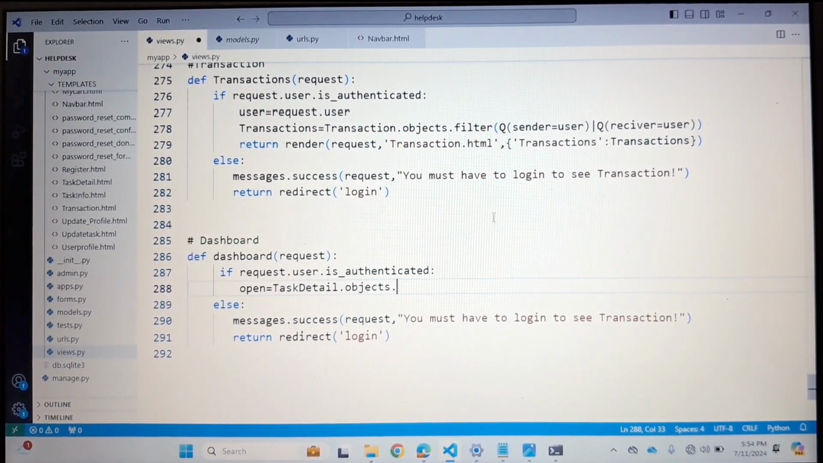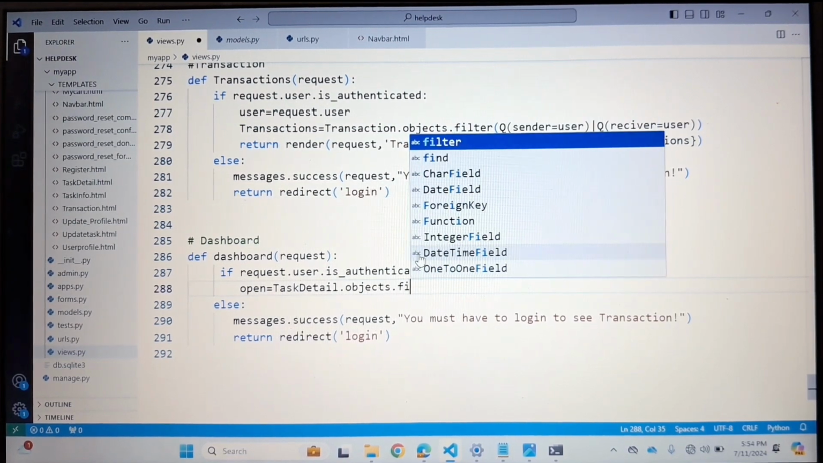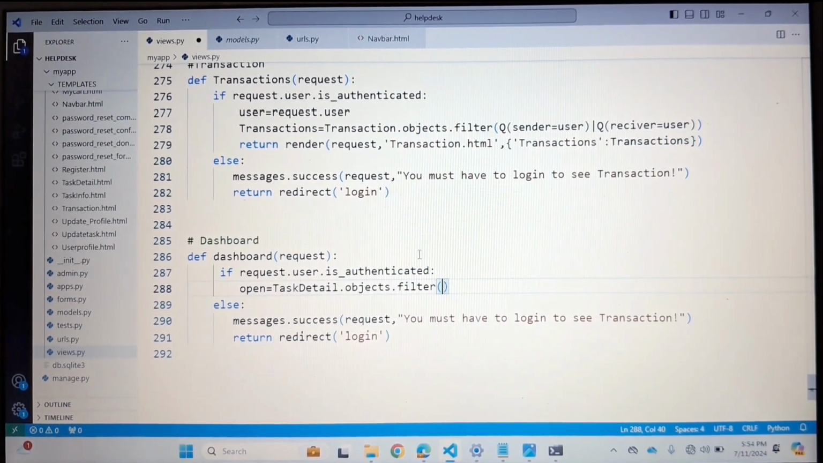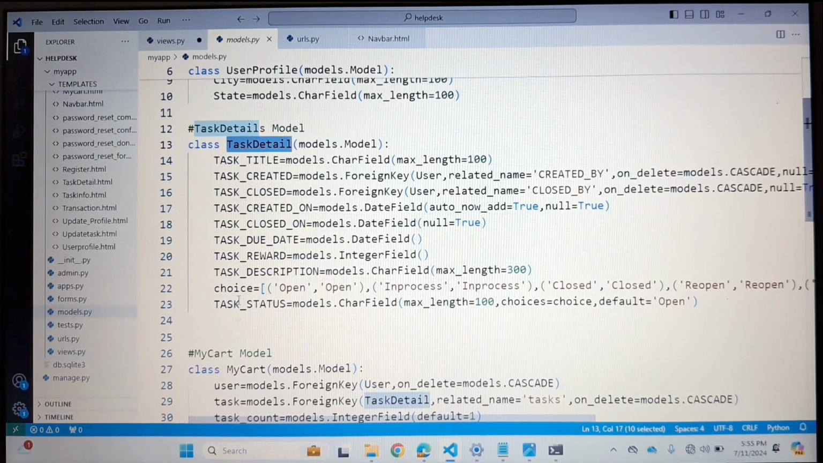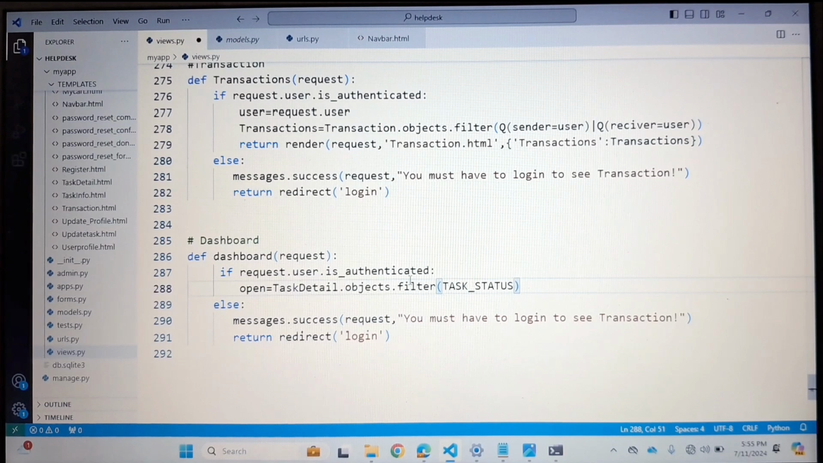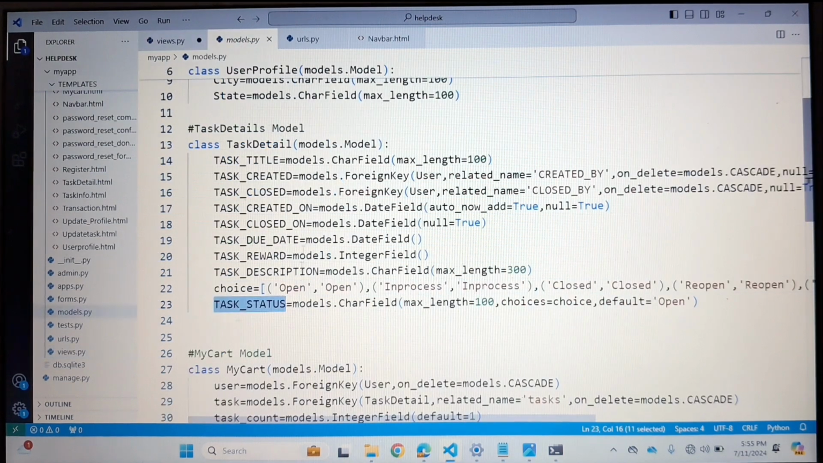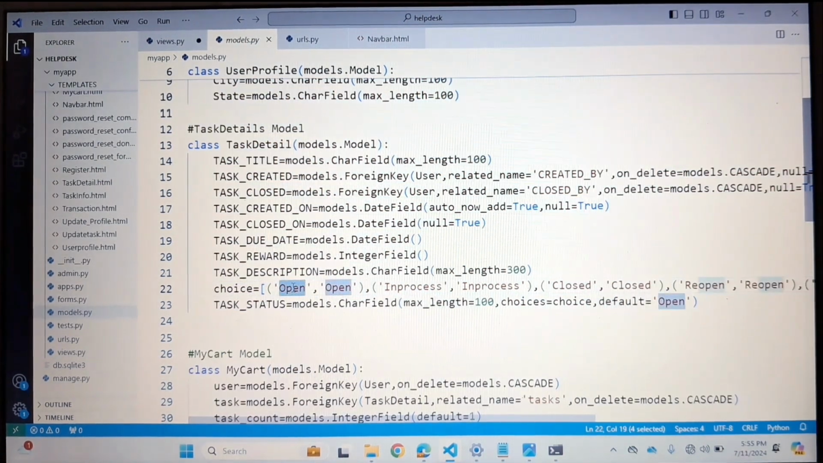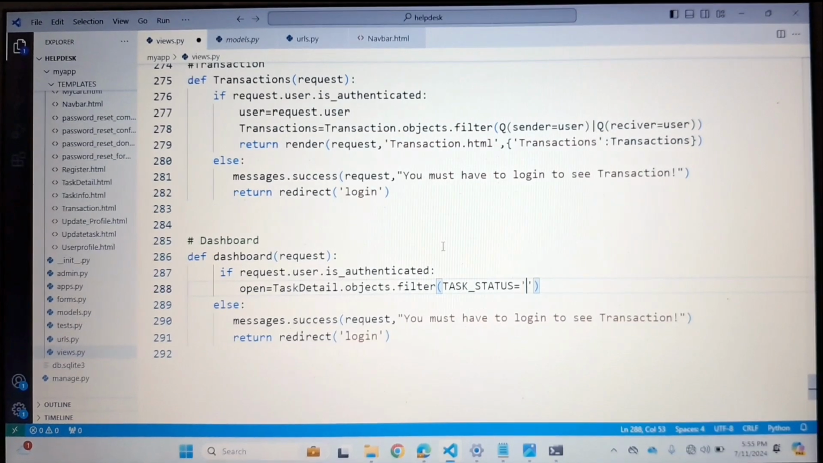Then here we have to filter. So simply filter. Then based on which condition you want to filter, and one more thing, which column you want to filter. If you come here, task status is the column which I want to filter. Simply copy this one, paste here. Then equals to, in task status we have different statuses. Which status do you want? For the open, I want open only. Here you have to give exactly the same name whatever you have given here. Simply copy this one, come here, then paste here.